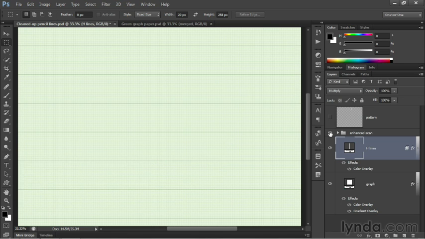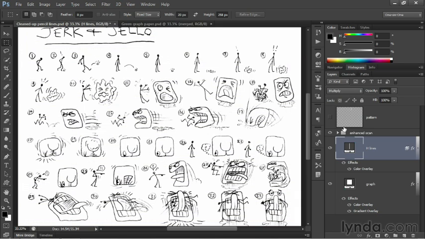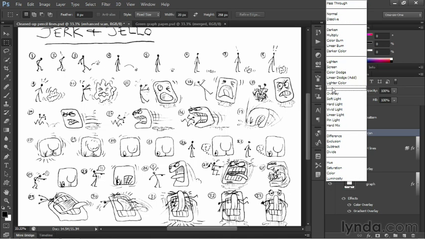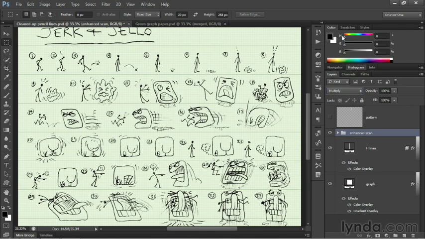Now I'm going to zoom out by pressing Control-0 or Command-0 on the Mac, and I'll turn back on the scan version of the image, and I'll click on that group in order to select it. And instead of working with the pass-through mode, we're going to change the mode for the entire group to multiply once again so that we burn the line art into the background.